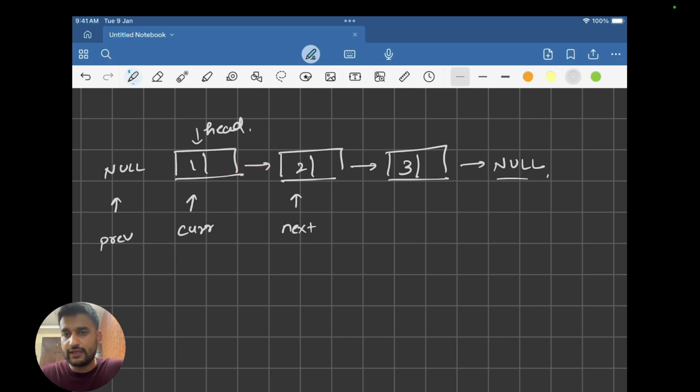So the approach here would be that we will first say that the next of the current pointer, which is pointing over here, will now point at previous. So how will this come up? The next of the current, that means this link, will now point at null like this. The next of the current pointer will point at the previous now.